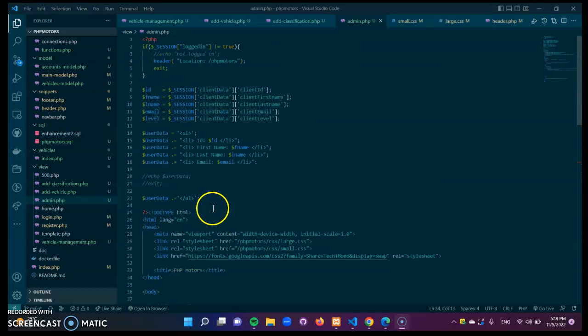If the session is not started, we redirect. If someone wants to access the admin view and the session is not started, we redirect the user to the PHP Motors default view, which is the home view. So only if the session is not started.